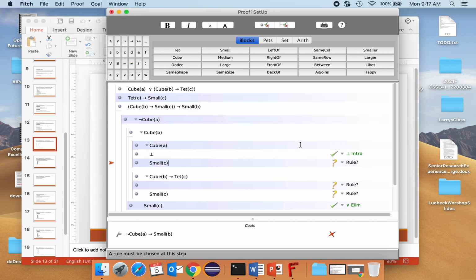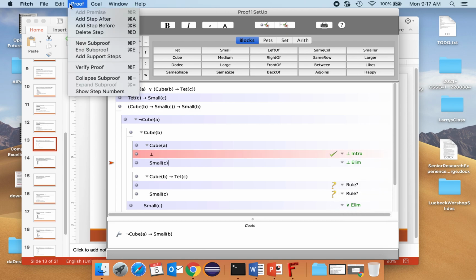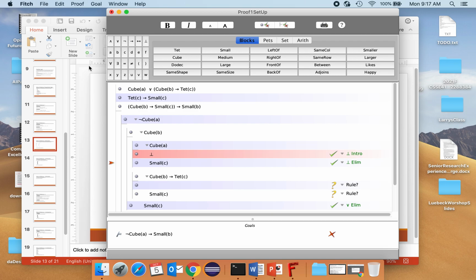So now let's move down. Since we have a contradiction, we can write down anything. So we do the contradiction elimination, we cite this one over here, verify our proof, ta-da, we're done with this one. So I love that thing.